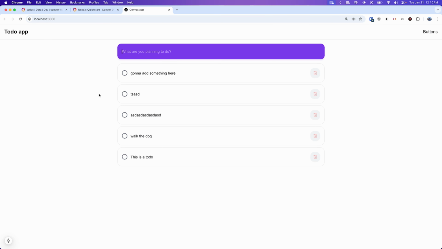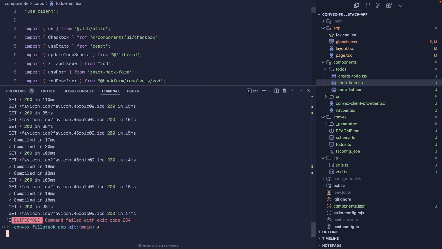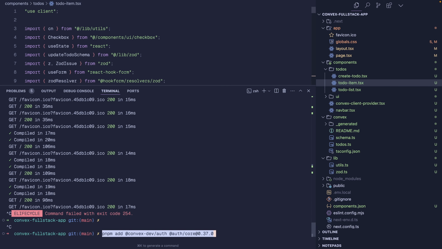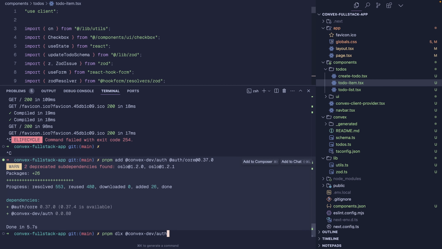Let's now set up Convex Auth in our application for authentication and authorization. And then we are gonna make a relation between the user and Todos. Okay, the first thing that I'm gonna be doing is I'm simply going to install the package Convex Auth and then auth core, specifically version 0.37.0. Then I'm going to initialize Convex Auth by executing this command pnpm dlx convex auth. If you're using npm, the command for you would be npx convex auth.